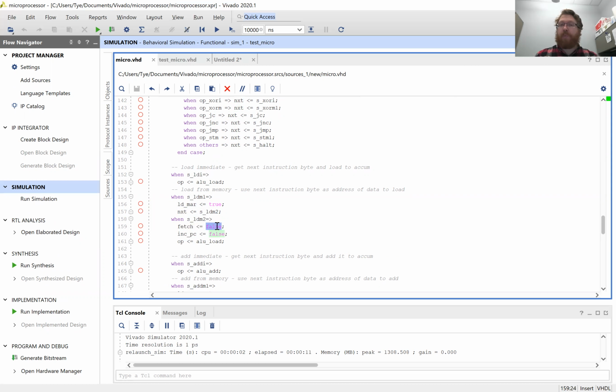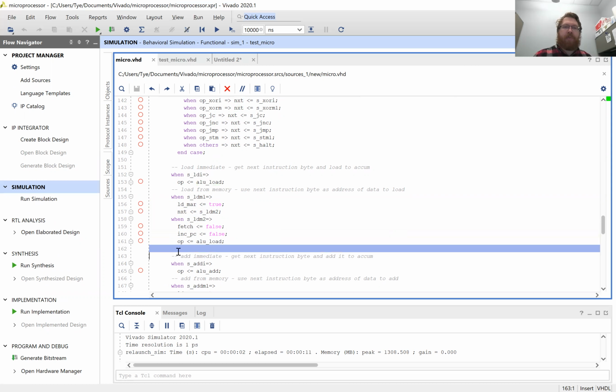Fetch becomes false. We're no longer fetching, right? That's the PC controller that we've built. We're not incrementing the PC because we're fetching from the MAR. And our opcode is load the ALU. Now you'll notice here, there is no NXT.